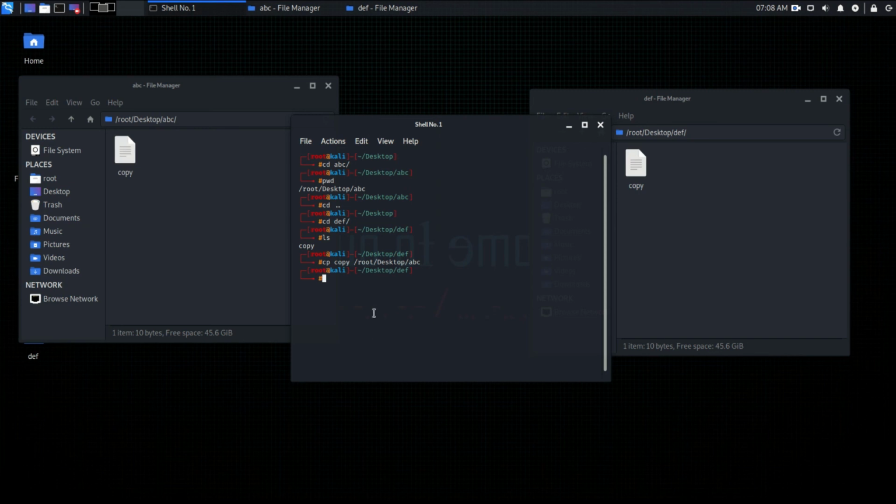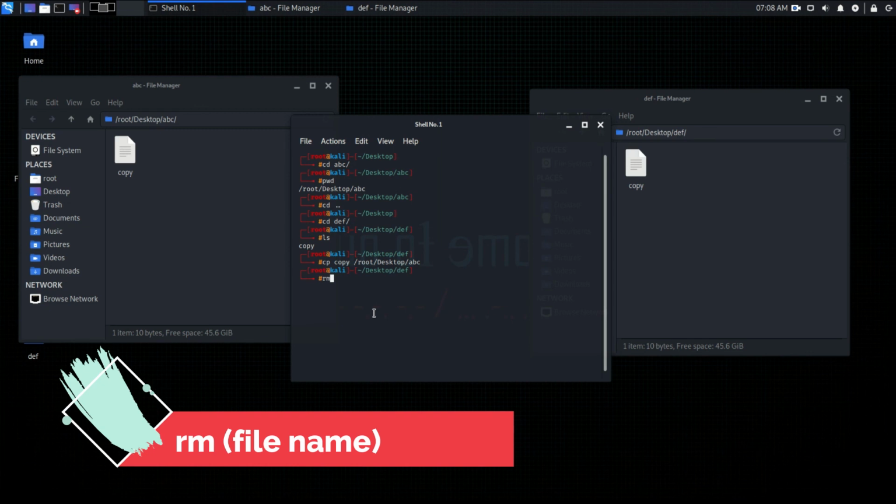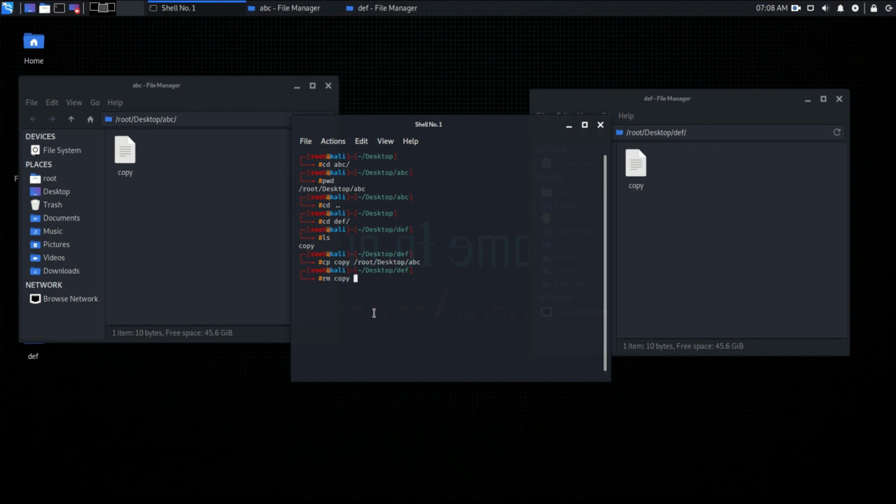Now how to remove this? rm remove, file name, press enter, let's just delete. Cd, and now we are in desktop. We have three folders. So how to delete folders? We are going to delete the abc folder.